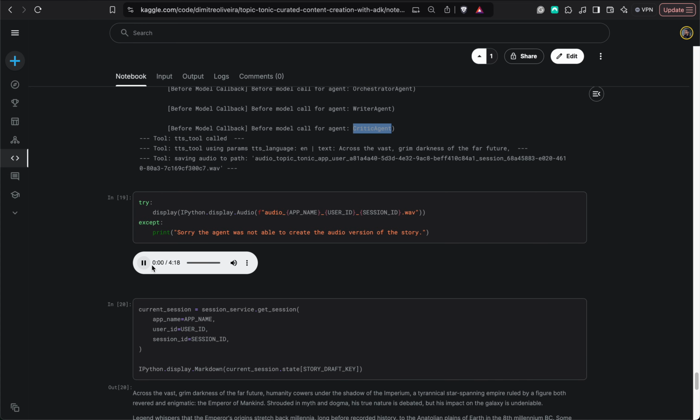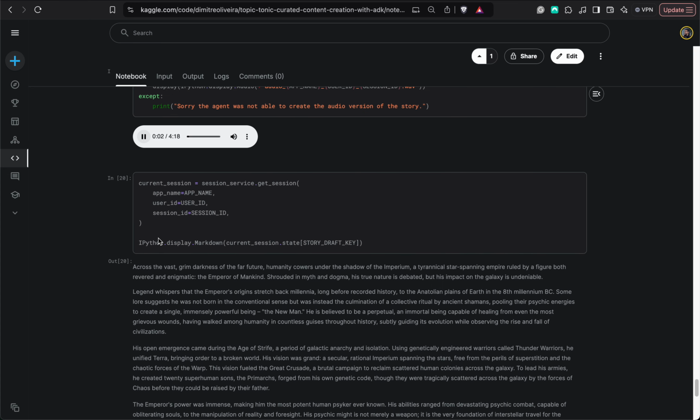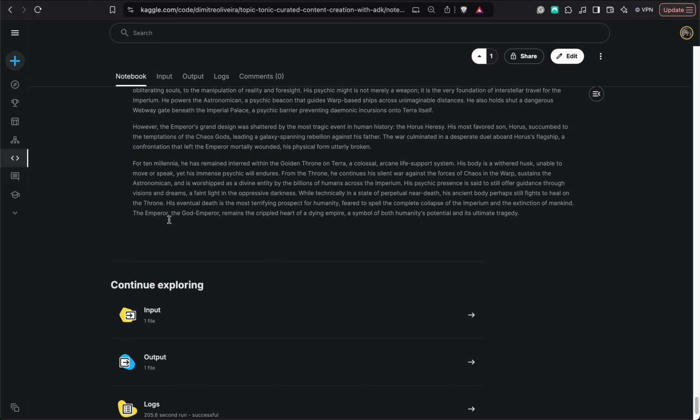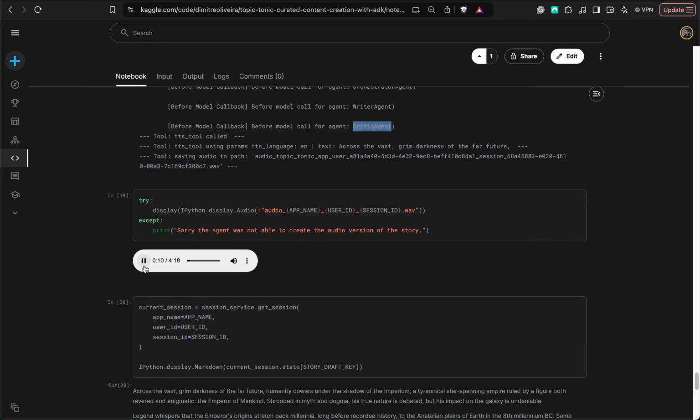Across the vast, grim darkness of the far future, humanity cowers under the shadow of the Imperium. A tyrannical star-spanning empire rules.